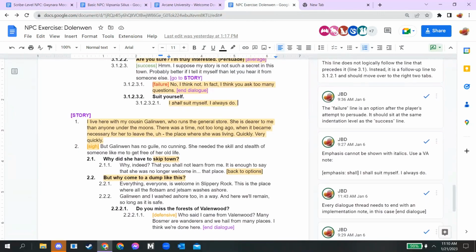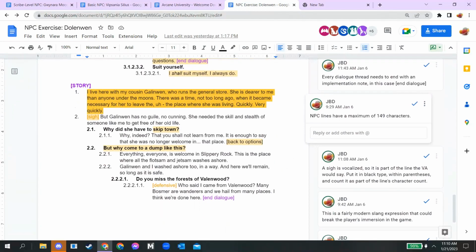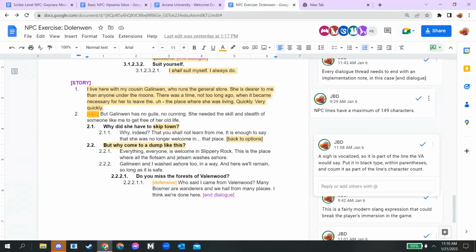All right. What's the matter with this line? Well, it's way too long, so we can't have that. Here's a sigh. Remember I said sighs are actually vocalized.